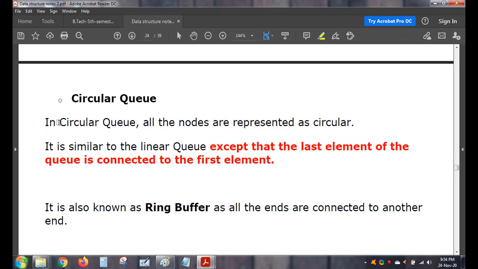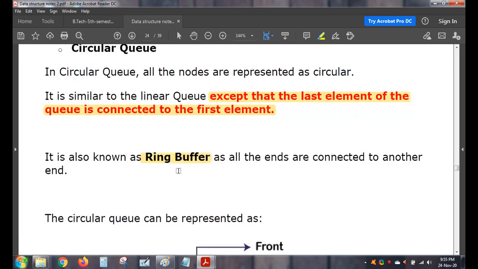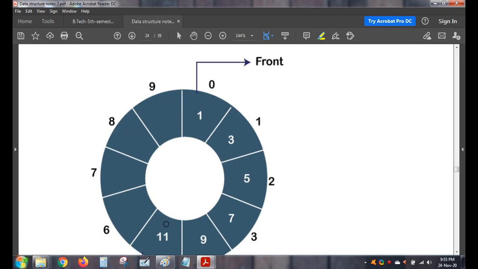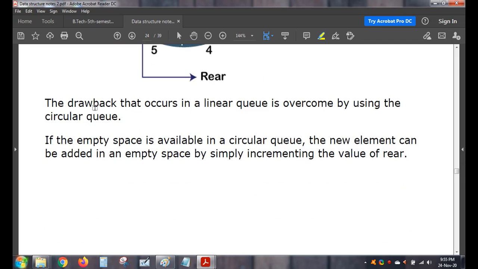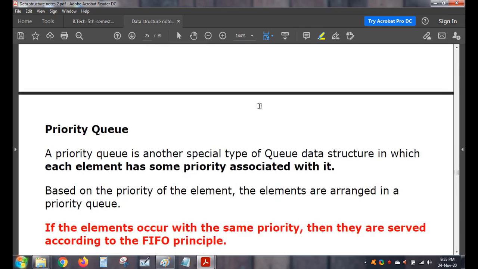Then we have a circular queue, similar to the linear queue. In the circular queue, the only exception is that the last element of the queue is connected to the first element. So here no underflow overflow concept is applied. It's also known as the ring buffer. You can represent that in this manner. The last element is also connected to the first element. So it's a circular queue. The drawback that occurs in the linear queue is overcome in the circular queue.